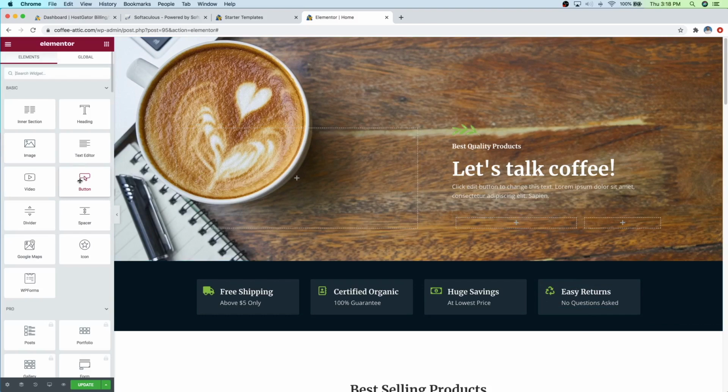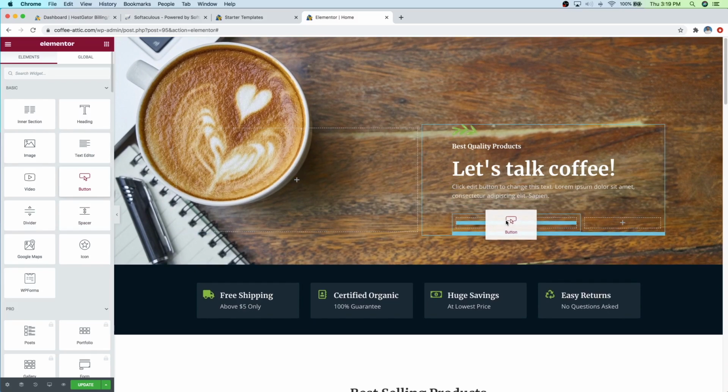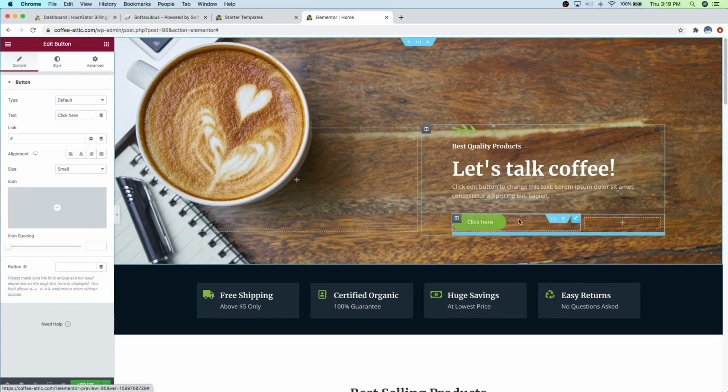So you've got the widgets here, and if you don't see the widgets here, you can just click on this little Rubik's Cube looking symbol up here, and that will bring you to where all the widgets are. So I'm just going to drag that button into this little column here, and that's just going to place it. So now we can edit that button.